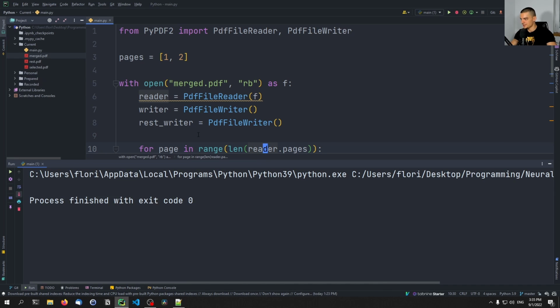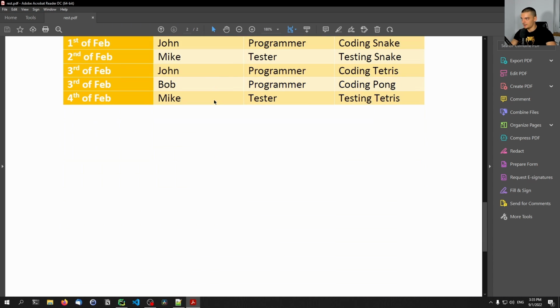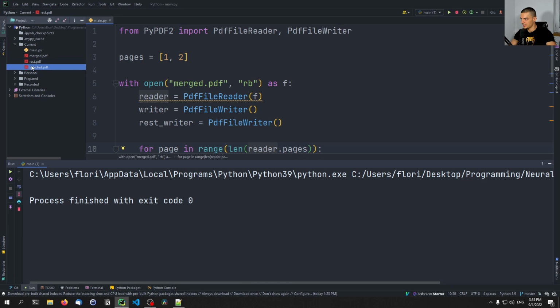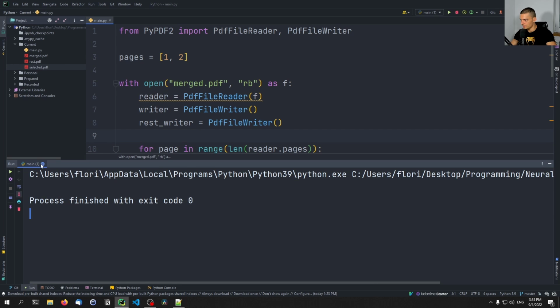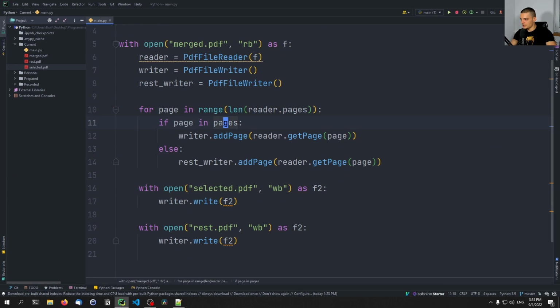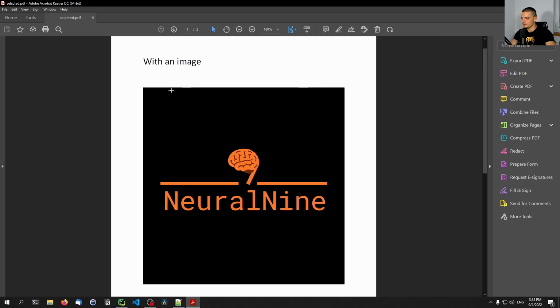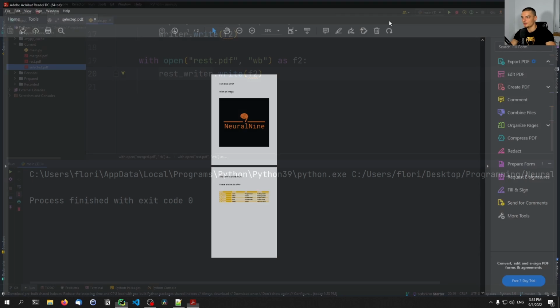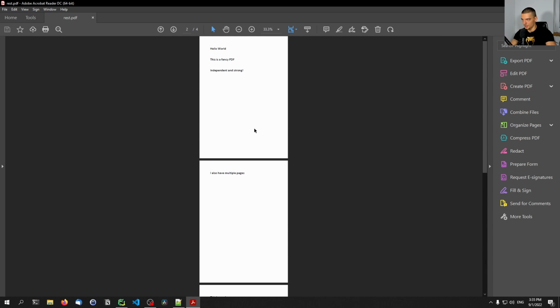Let's see if it works. There you go. We have the rest PDF. It has... I think I did it the other way around. Can that be the case? No. What did I do wrong? If page in pages... Obviously, rest writer. There you go. So now we have selected PDF. We have the two pages that we selected, the image and the table. And the rest PDF has now all the stuff that we didn't want to use.